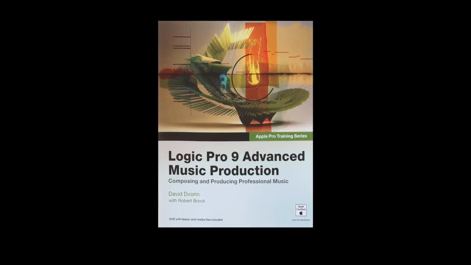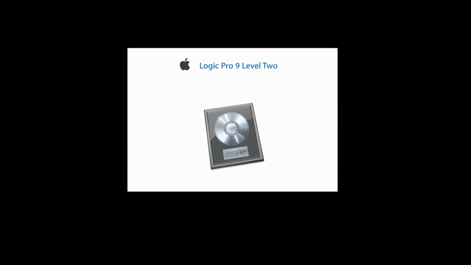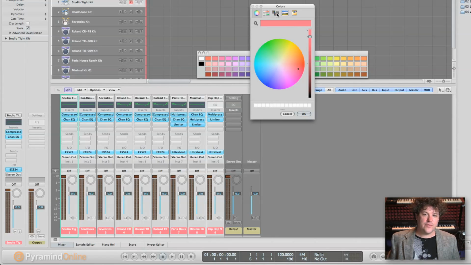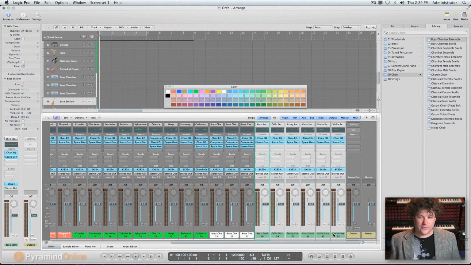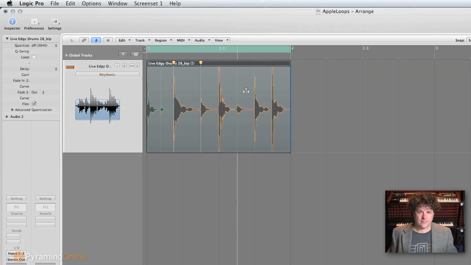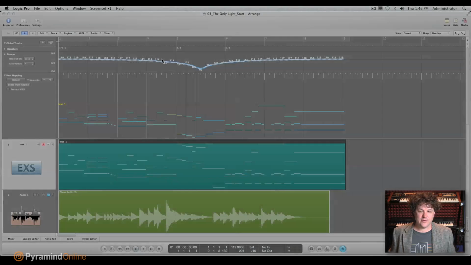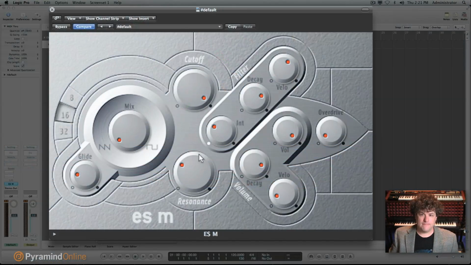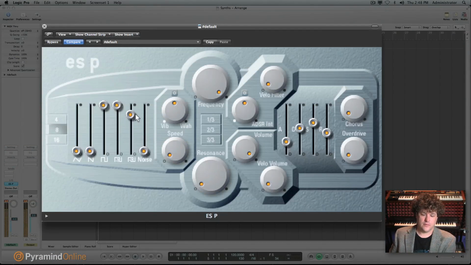In the Logic 201 class, we're preparing you for the Logic 9 Pro User Level 2 certification exam. In Logic 201, it's where we start to make Logic work the way that we want it to work. So we start with creating our own advanced templates and customizing the user interface so that it matches what we want to do. We talk about doing advanced pitch and time techniques using things like Flex Time and the Time and Pitch Machine. We'll be going deeply into synthesis. We'll be covering every single synthesizer that's built into Logic Pro.